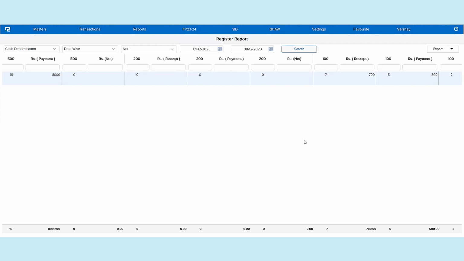Not as of now, because it's not impacting as per the government norms. The cash denomination part will not get updated in the audit trail. I mean, it's not required. As of now, it's not getting updated.